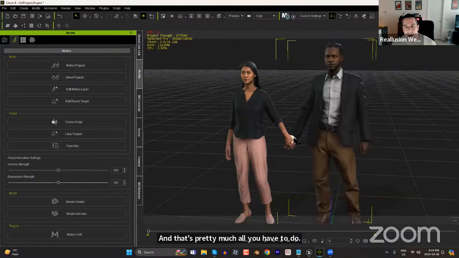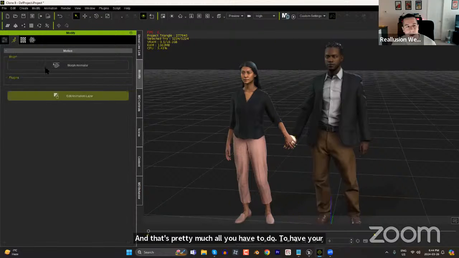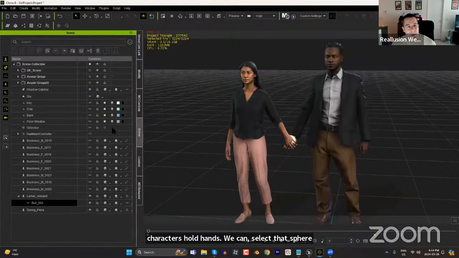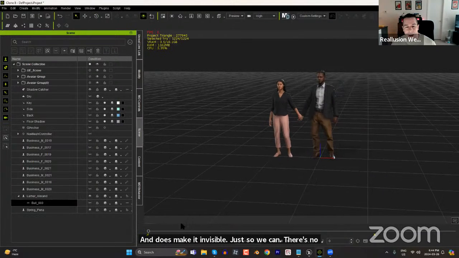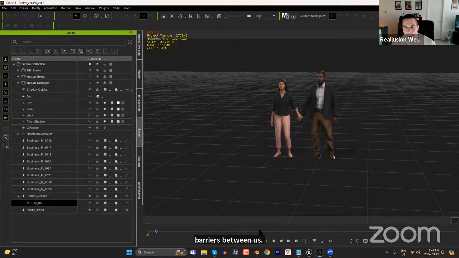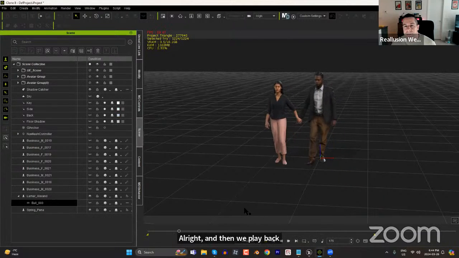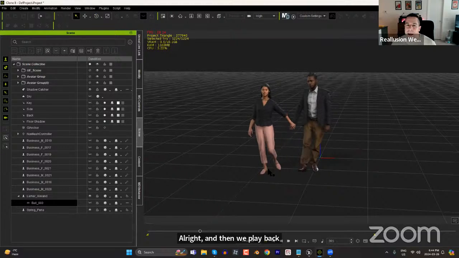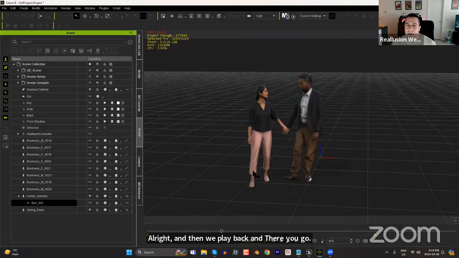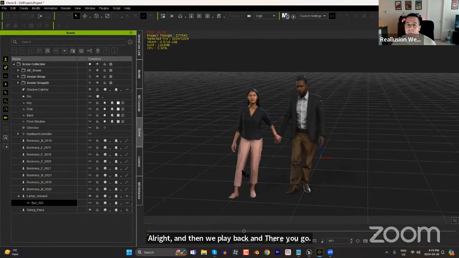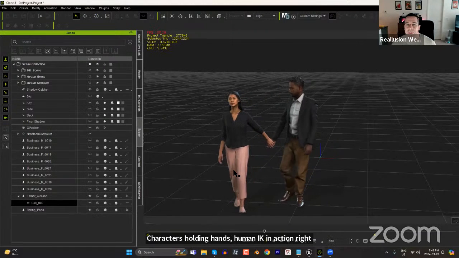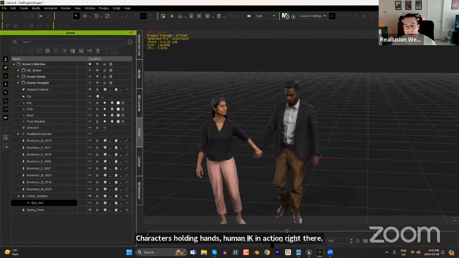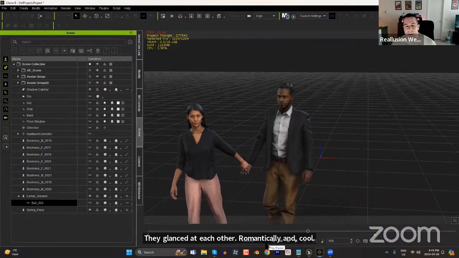We can select that sphere and just make it invisible, so there's no barriers between us. All right, and then we play back. And there you go. Characters holding hands, human IK in action right there. They glance at each other romantically. And cool. All right. Good enough.